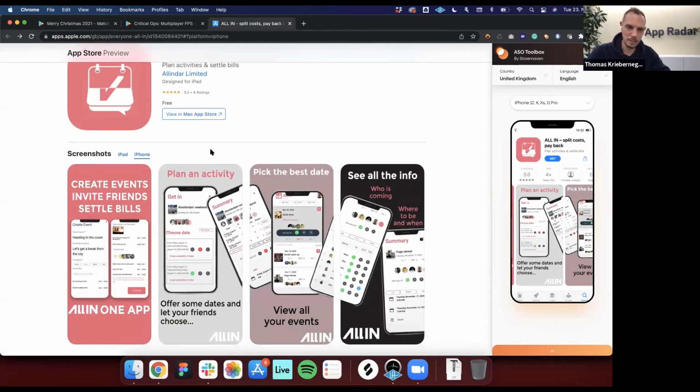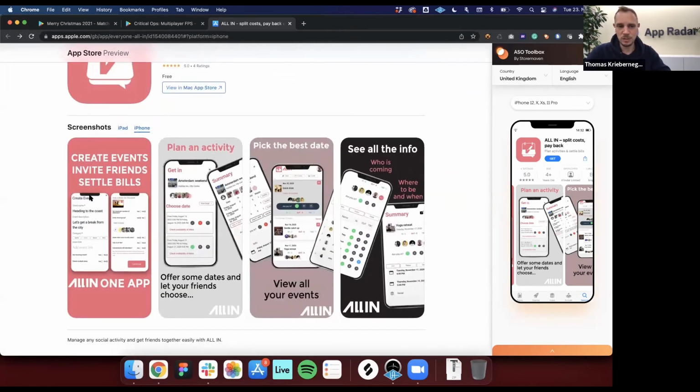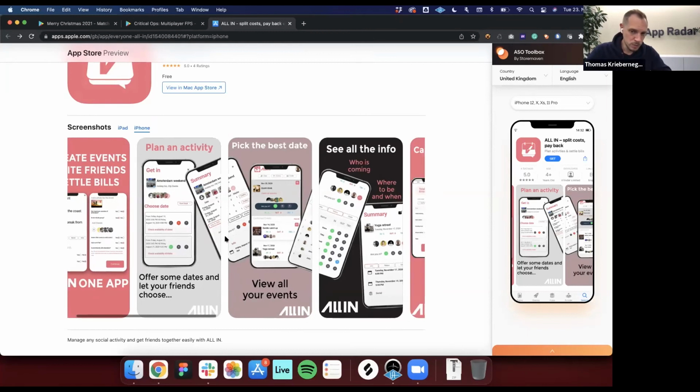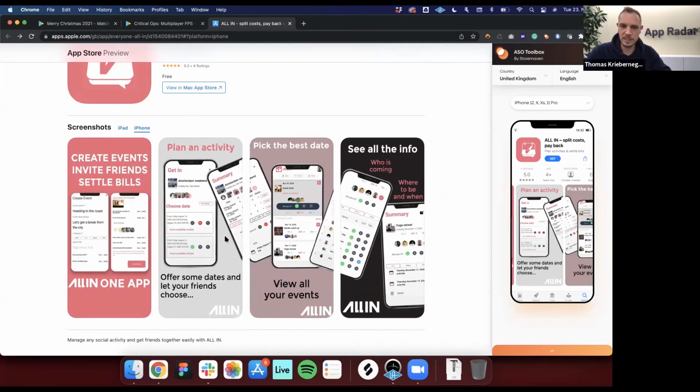Let's move over to the iPhone screenshots. We can also see it here very well. Create events, invite friends, settle bills, all in one app. So I think this is really clear, what the app is about, what you get out of it. When going through the screenshots, at first sight I would say they look quite well optimized.